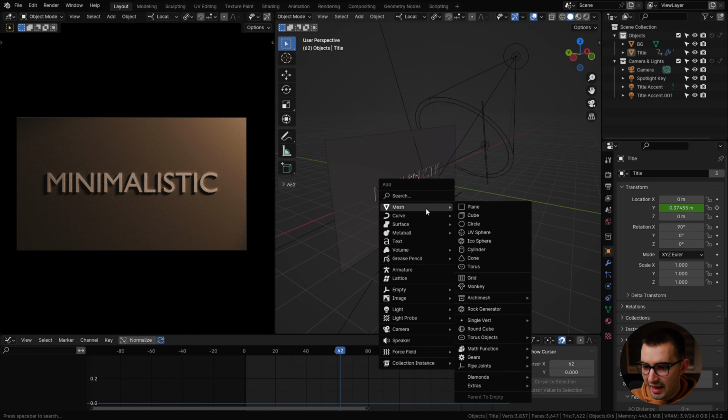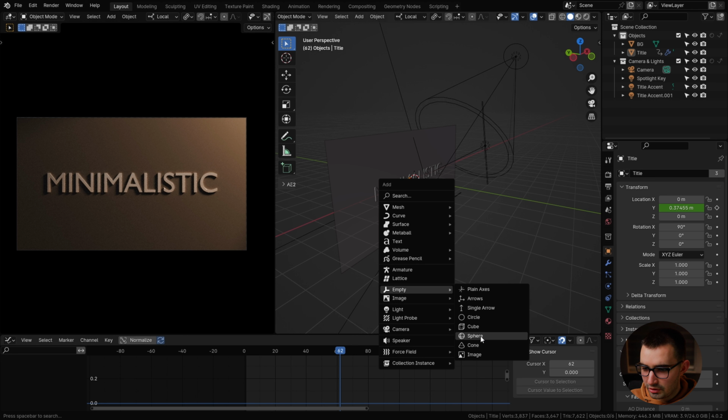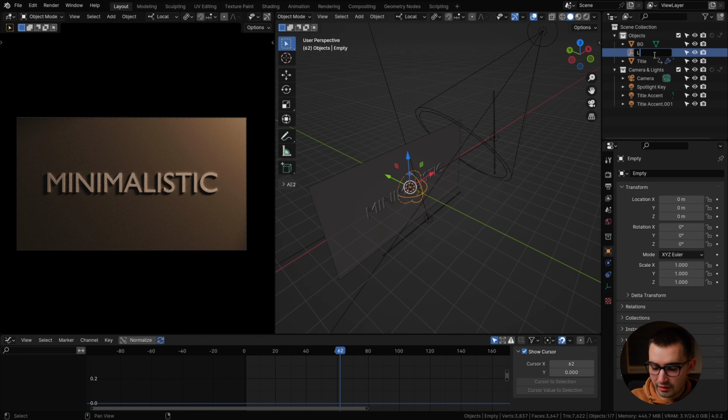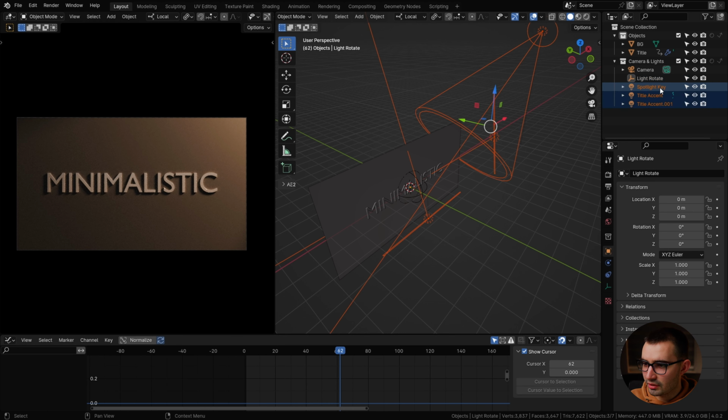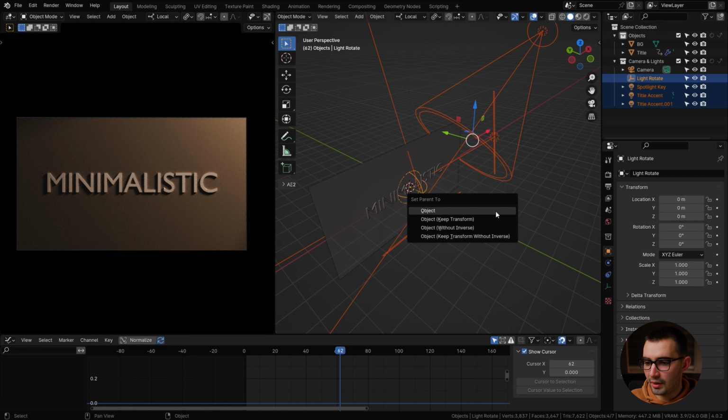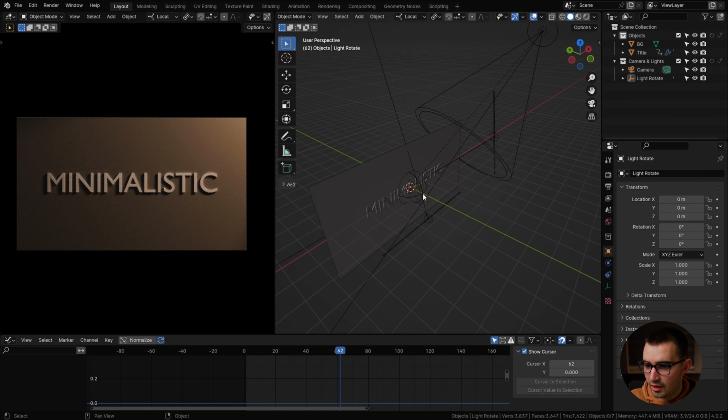We'll hit Shift A, add an empty. We'll do a sphere and we'll call this light rotate. Let's bring it over here under this collection. Select all of these lights first, Control click on the light rotate last, and then hit Control P to parent to this object. So now whatever we do to this object, the lights follow along.